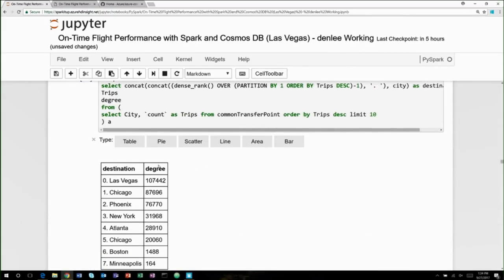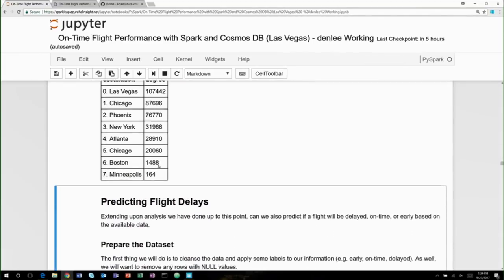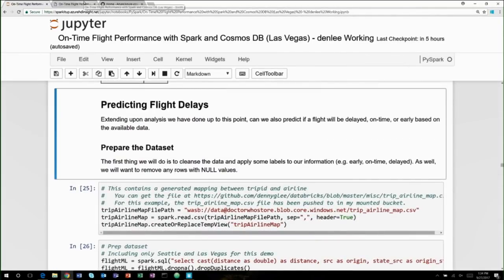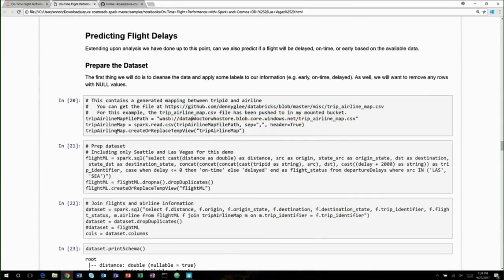So from here, you can tell that the most common transfer point from San Jose to Buffalo is Las Vegas, which makes a lot of sense just because it's close by to San Jose, and then Chicago, Phoenix, New York. And so for the next part, I'll go into something that's already run just because the ML algorithms can take a little bit long to run.